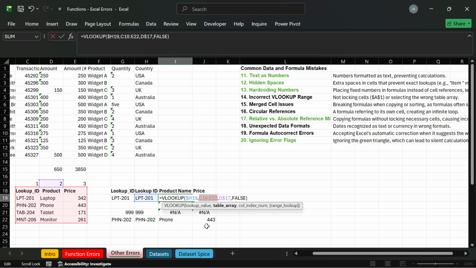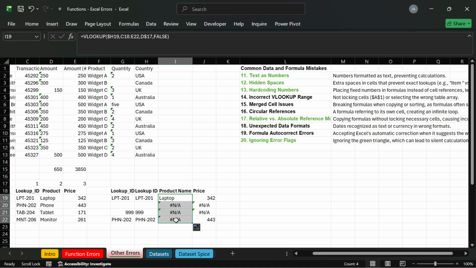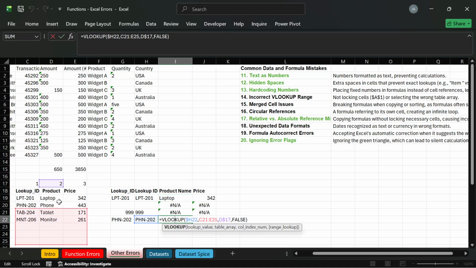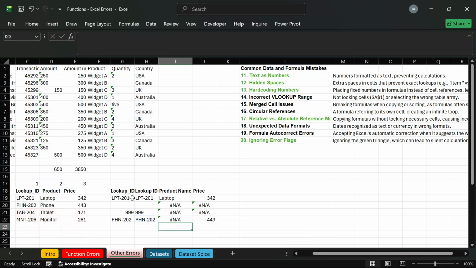F4, F4, F4. So I've unlocked the table. I'll fill it down. And this is giving #N/A because it's out of range. It could not find this thing within the selected range. That's because we did not lock it. So since we didn't lock it, it went out of range. That's basically what that is.